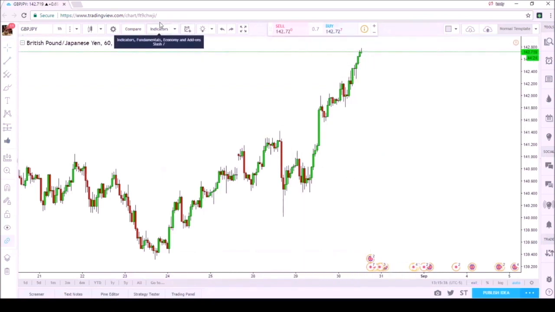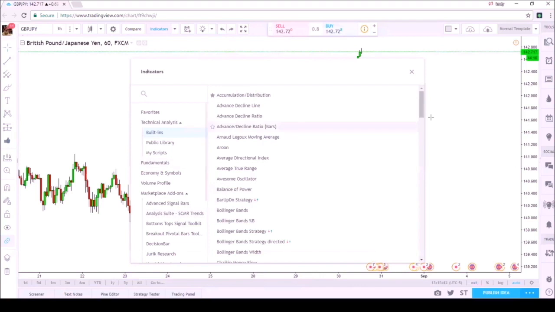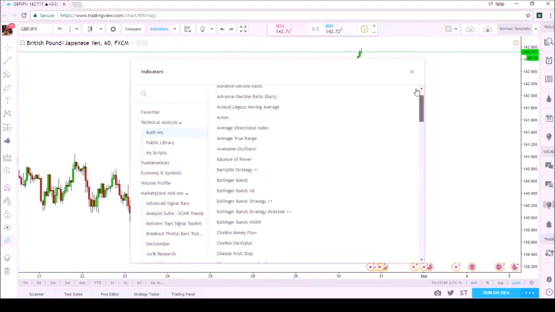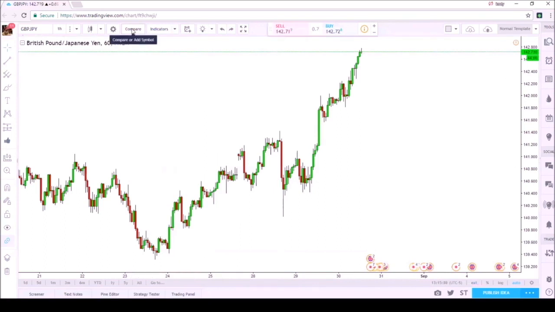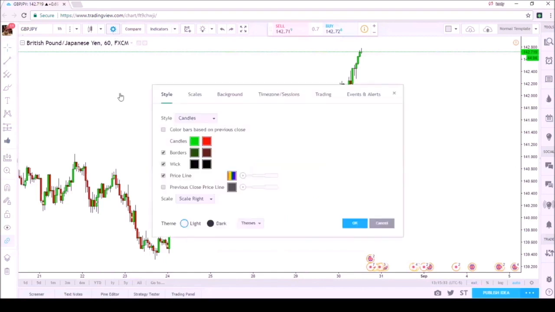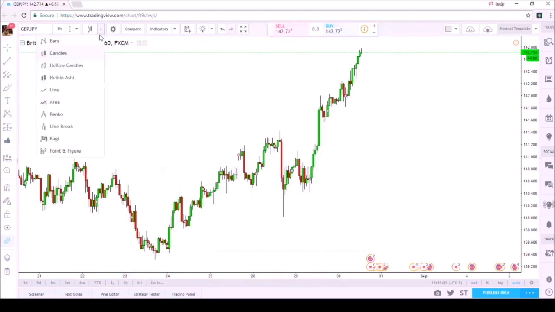Right here you have indicators, so you can click indicators and it'll pop up a box like so, and you have a wide variety of indicators just like you would in MT4. Here you have compare. You're not going to be using this. You have chart properties right here, which is the same thing as right clicking and going to properties. Here you can choose between candles and bars, line graphs, the things we talk about. You're going to almost always be on the candlestick chart, so again, not something you really need to worry about.